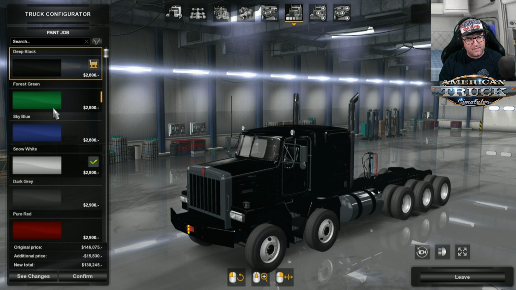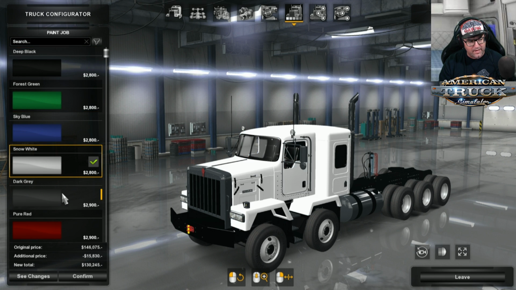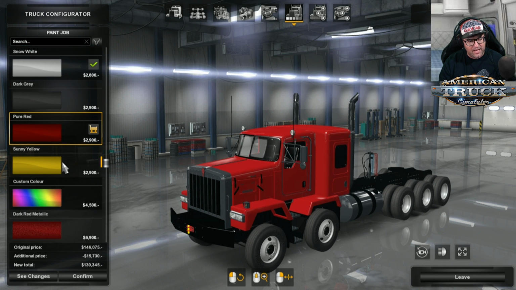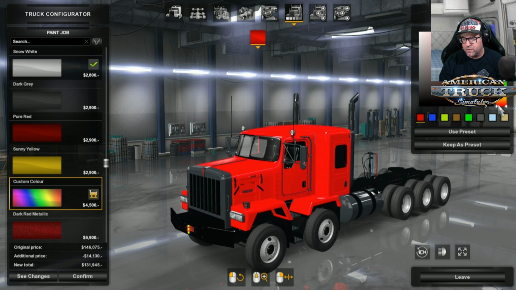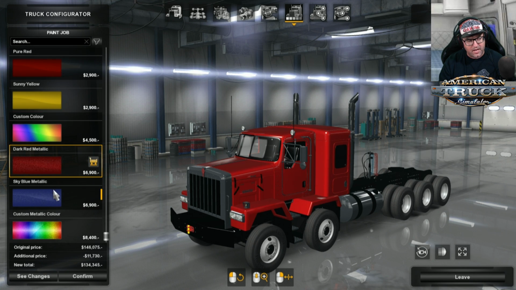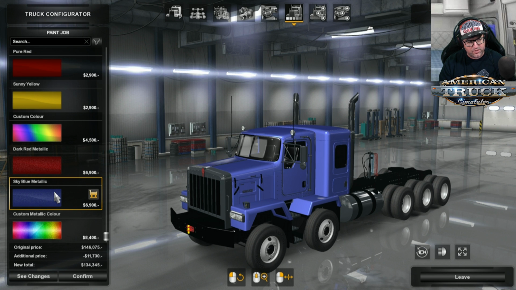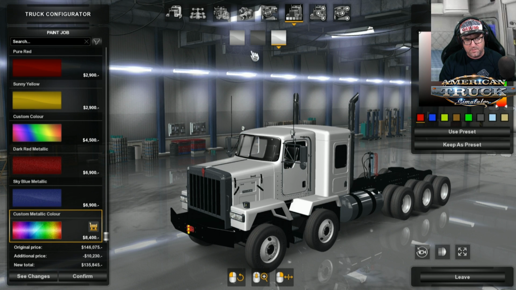We've got the blacks, greens, blues, whites, greys, reds, yellows, and if you're not happy with that, we've got custom colors, which is really cool. There we go, a whole heap of different custom colors there. Then we have the dark red metallic. We've got the sky blue metallic and a custom metallic.